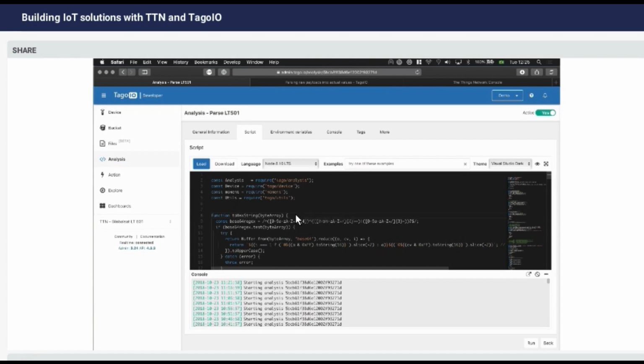And as I said, you can create different types of analysis. You can integrate with other applications. You can pull data from other applications as well. You can do basically anything that you can do in Node.js. You just need to code it here.